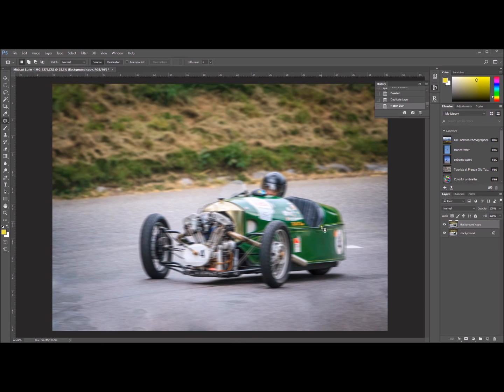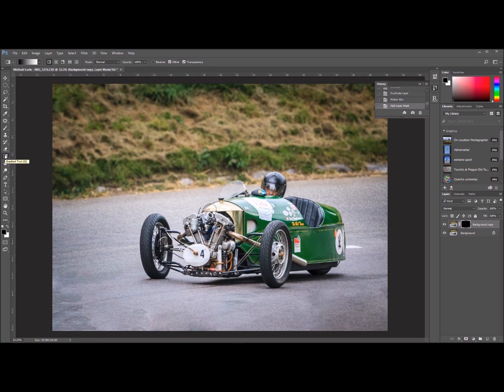Now, obviously what we've done is we've blurred the vehicle. So what we need to do is mask out the areas that we don't want to see this motion blur. The first thing I'm going to do is create a mask which hides everything. To do that, I hold down the Alt key and click on the mask button down here. That creates a black mask which is hiding everything. Then we make sure that we've got the gradient tool selected, and I want white as the foreground color, because what I'm now going to do is show the blurred background. So we'll just draw down with the line like that.